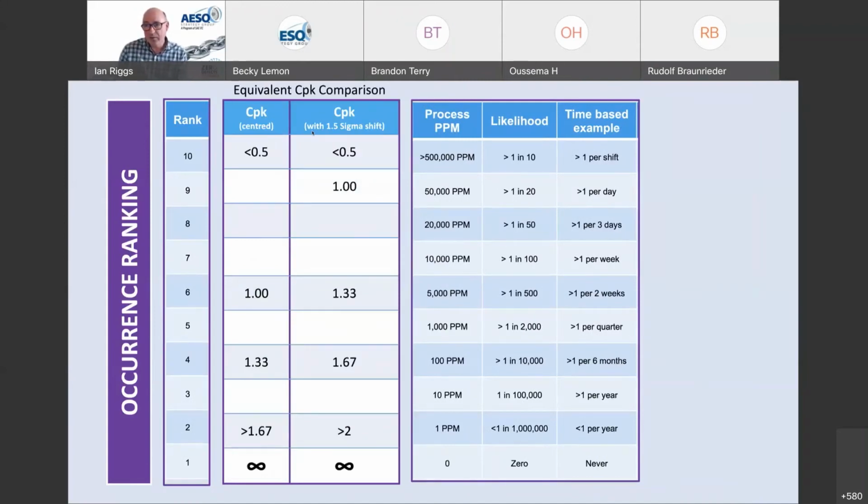Not in 13004, but included here, there's also a CPK lookup, so you can convert your PPM and your likelihood into what CPK you have. The important thing to notice is a CPK of 1.33, which most people see as the threshold of acceptance on key characteristics, only gets you to a 6. So you may have a CPK of 1.33, it's only going to get your occurrence rating to a 6.